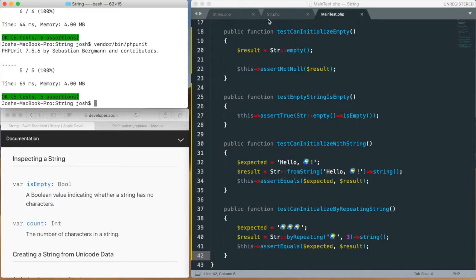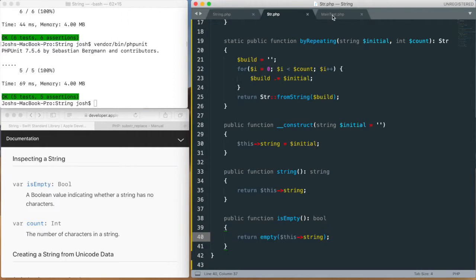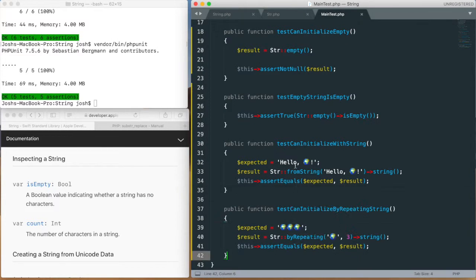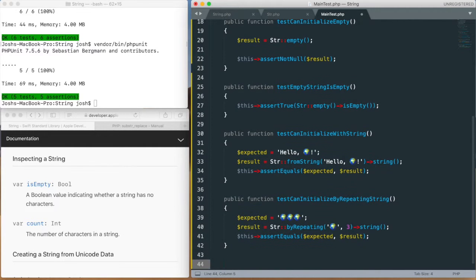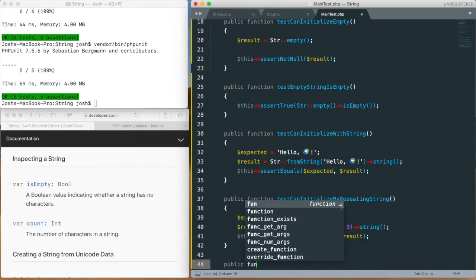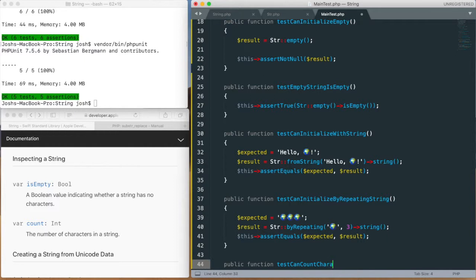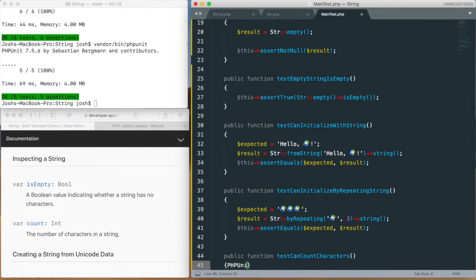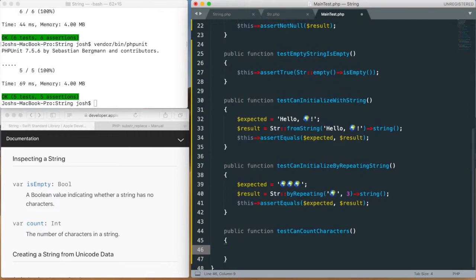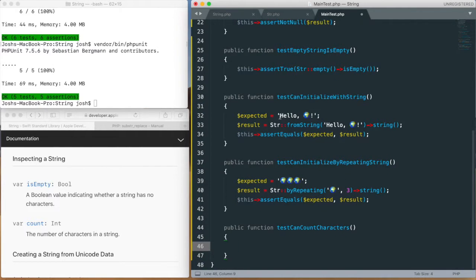All right, so isEmpty, we've got that sorted, and then count. Now, count might be a little weird, mainly because of the whole emoji thing. So public function test can count characters. All right, so let's do this.